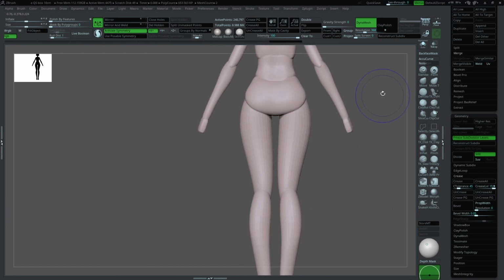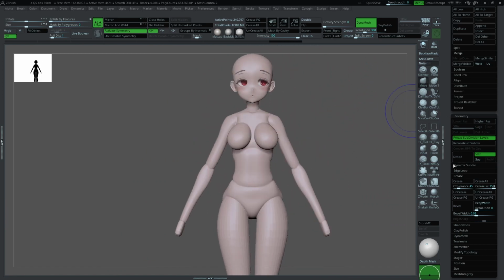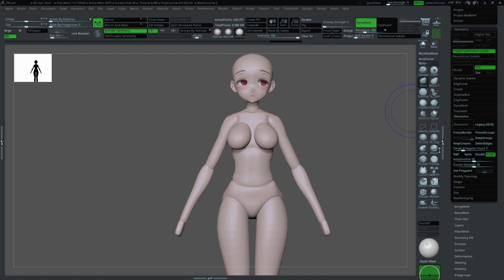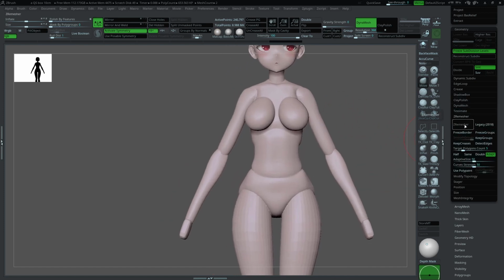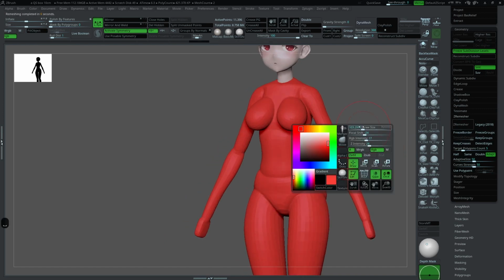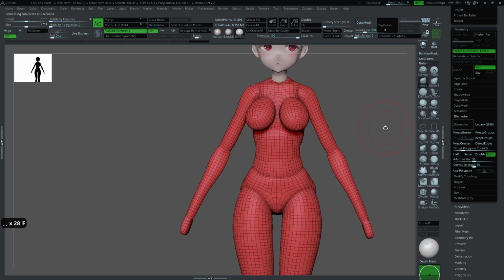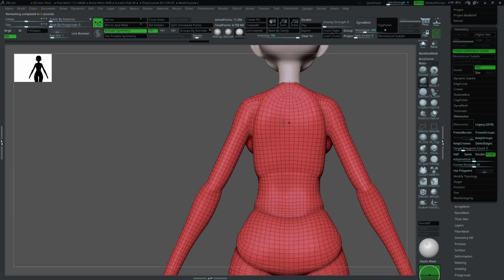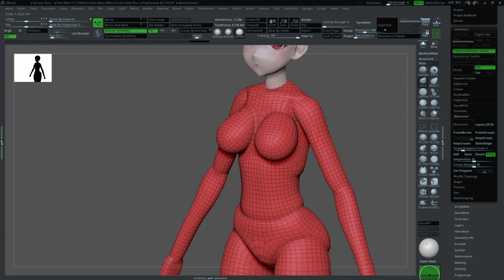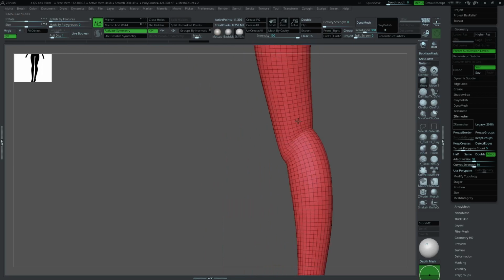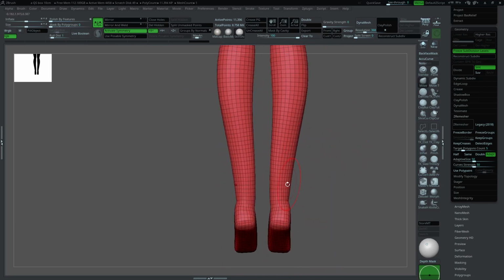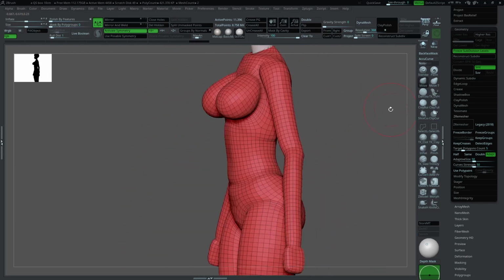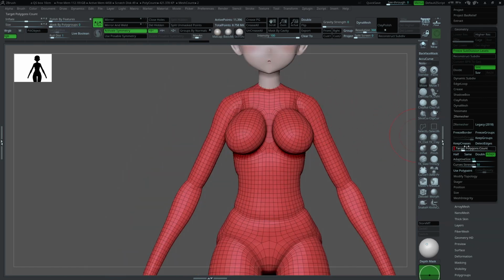And after it's all Dynameshed, all I need to do now is ZRemesh this mesh right here. I just press ZRemesh with the basic setup. Now let me change the color and check the topology. And if you see the topology is pretty good like this, no weird shapes like this, I think we can work on this, or we can lower this down a bit, maybe 4 like this.